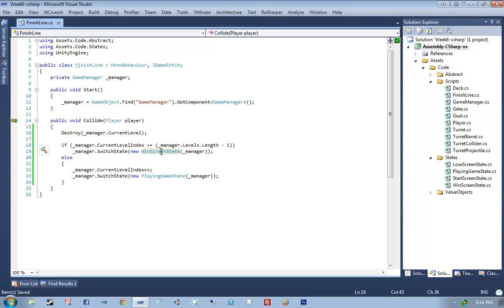Alright, it works with multiple levels. Cool. Where else should we put the destroy manager current level call when we die? No, don't worry about that yet.